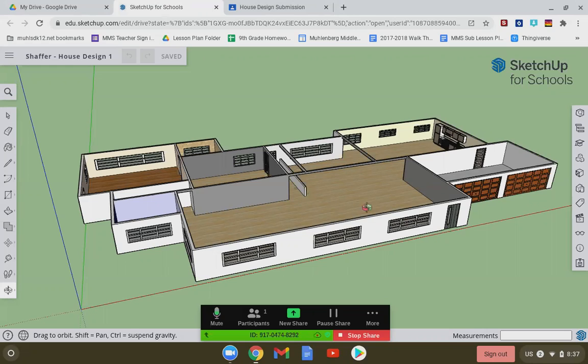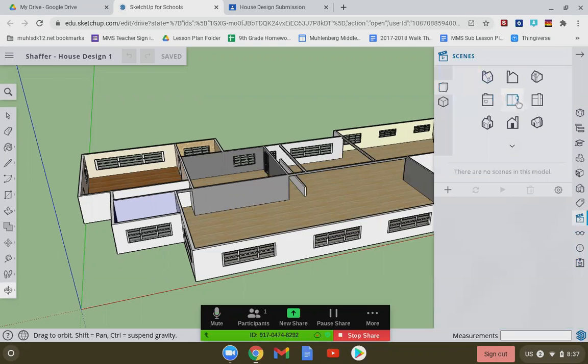So what you want to do when you have your house is, over here on the right-hand toolbar, what I'm going to use most is my views icon, or the scenes. That's going to be the fourth icon from the bottom. What we're going to do is click on that scenes, and then it's going to give us an array of angles that we can choose from.